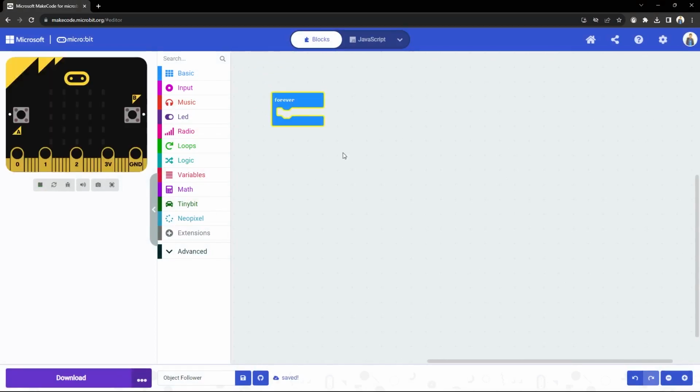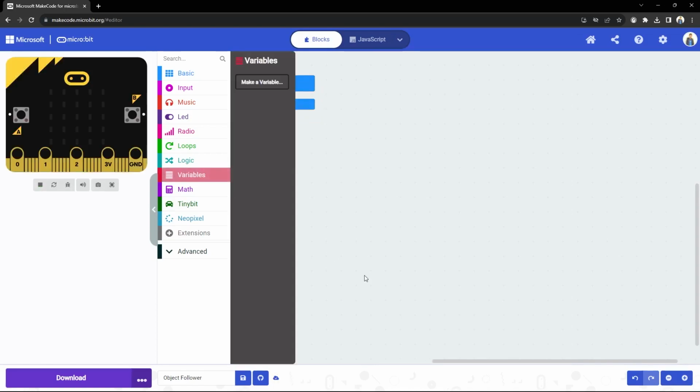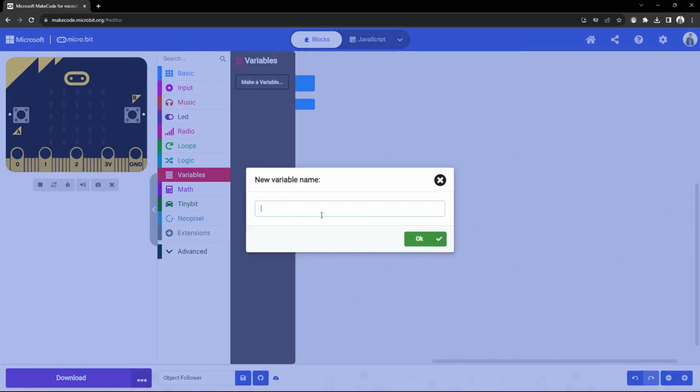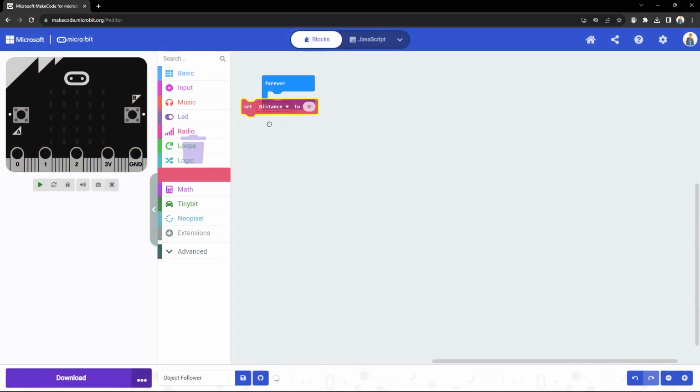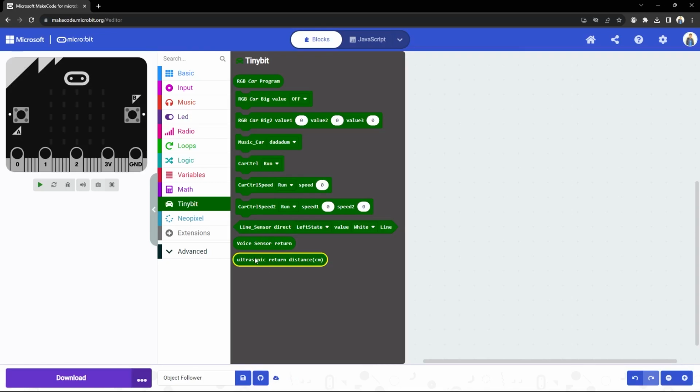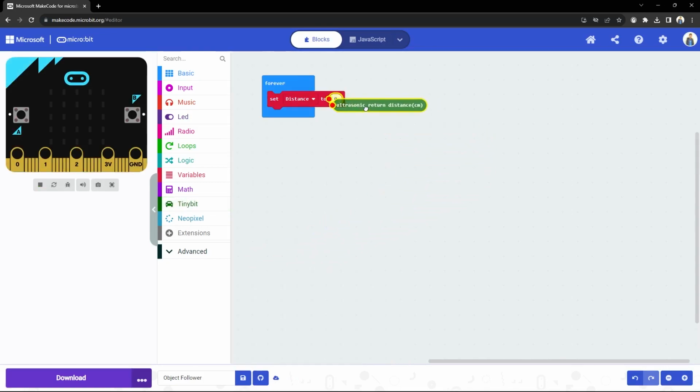After that, in the first forever we'll work with variables. Make a new variable here and name it distance. Then click OK, take the set block, then go to TinyBit, take the ultrasonic return distance block and put it in to replace the 0. Okay, this is the first forever.